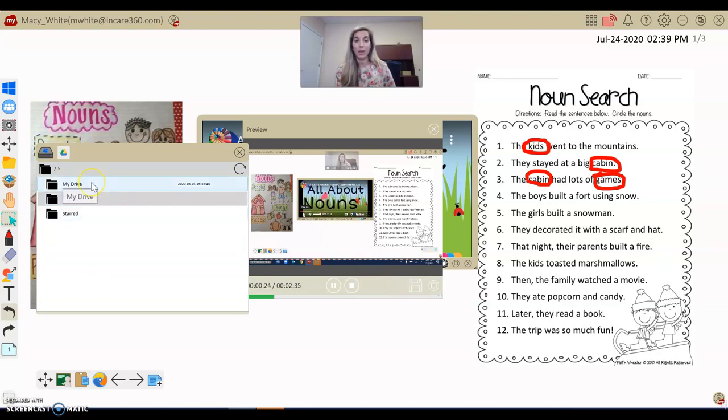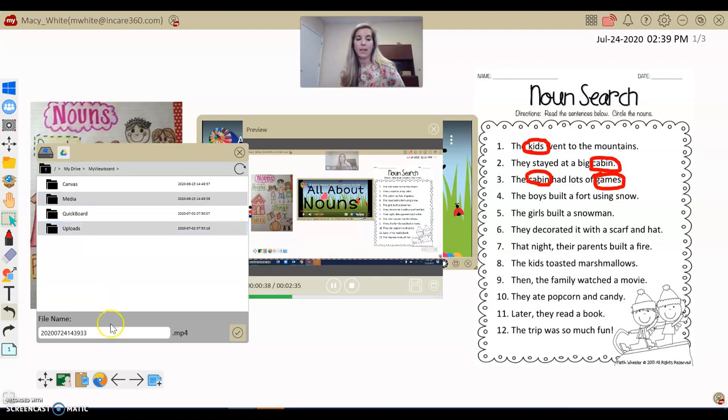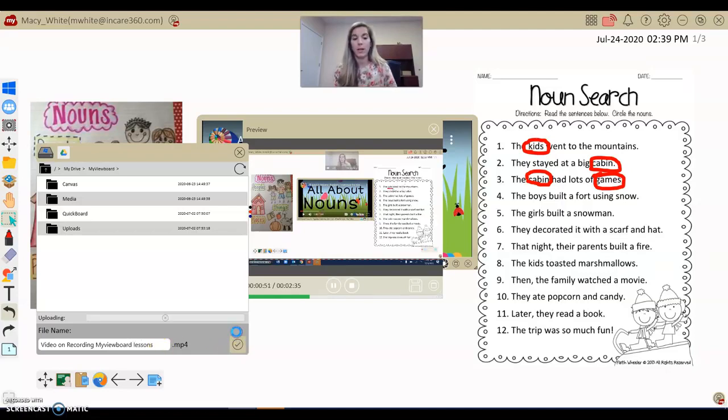So I can save it to my drive if I want to do that, and save it to a drive file. So I'll do that, and your MyViewboard account is linked with your Google Drive. So I'll save it. I'll save it under MyViewboard, and I can change the name down here. So I might say this is a video on recording MyViewboard lessons. And then I'm going to click this green check mark right here, and it will save it to my drive. And you're ready to go.